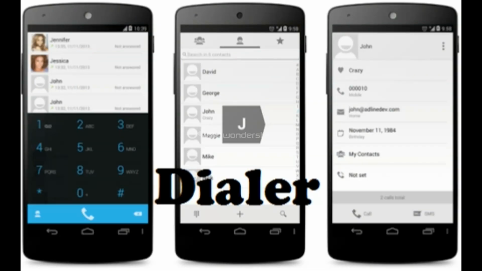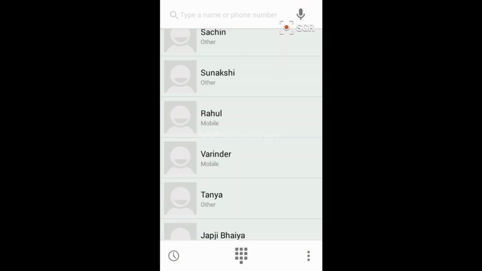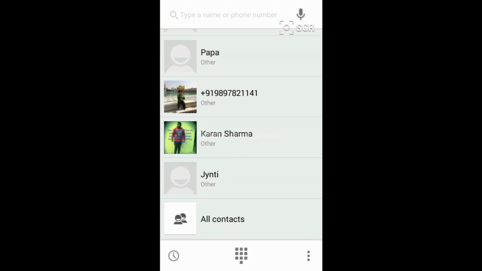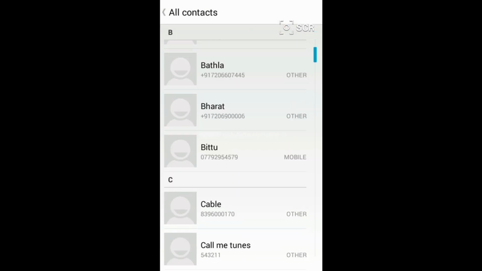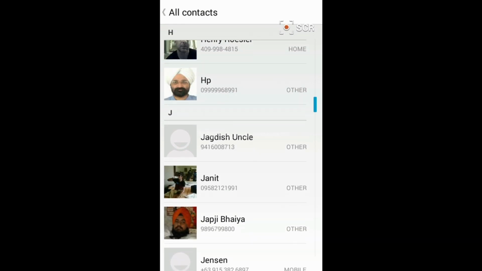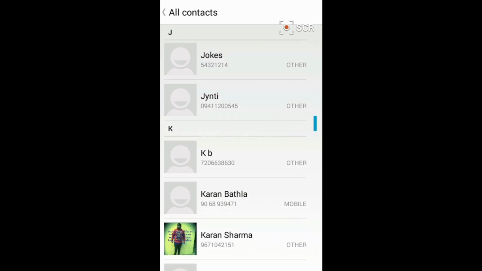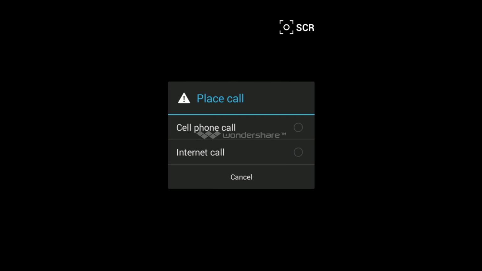Next feature is the dialer. While opening the dialer, it lists all the contacts just by opening it, and you can click on all contacts and there are all your contacts. Now it does pretty unique things like displaying the picture of your contact if it's saved in your phone, also listing the numbers while clicking on it. You can also select in the settings whether you want to do a cell phone call or internet call.